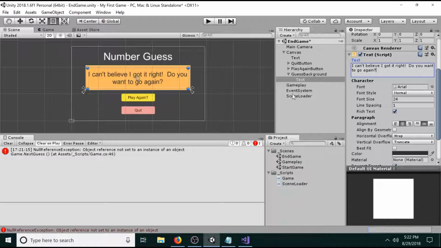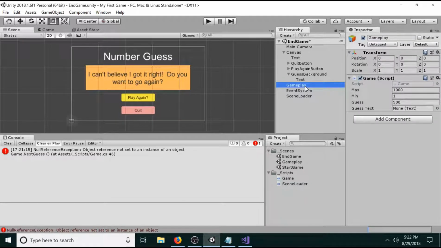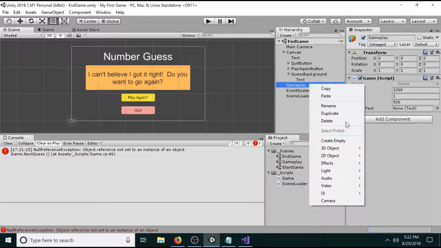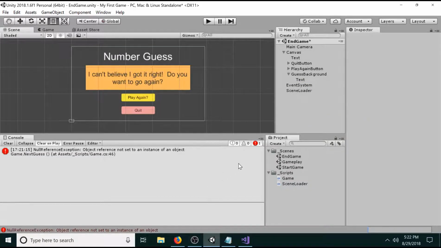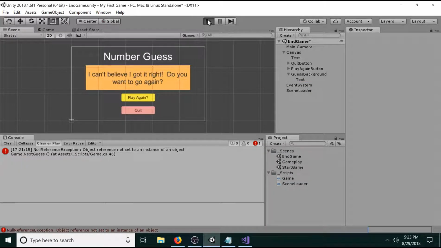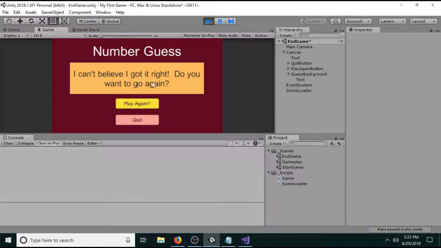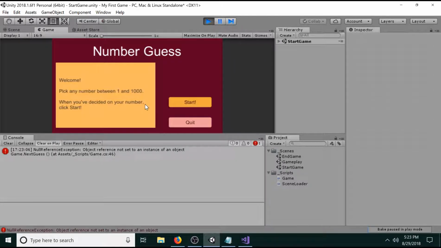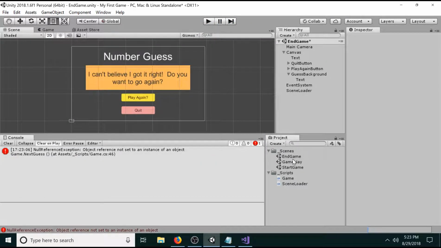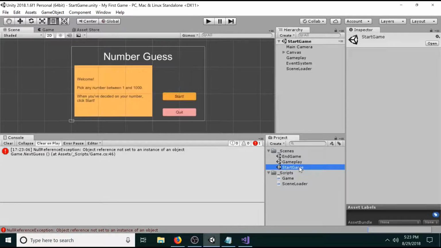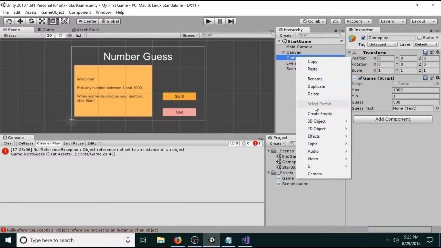And we don't need gameplay on this scene, correct? Because there's nothing happening in the gameplay that this scene needs to know anything about. I'm going to just delete that whole game object. So it doesn't need to be there. So play again, takes us back to the front. This one has that same error because start game has the gameplay object on it as well because I duplicated everything whenever I was making it. So let's delete that.